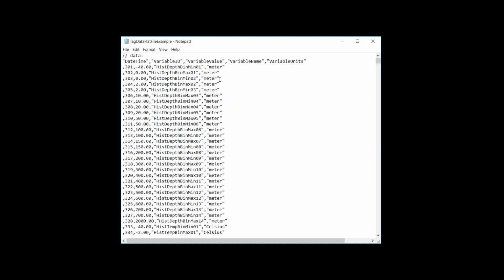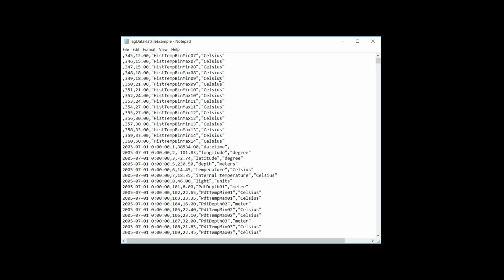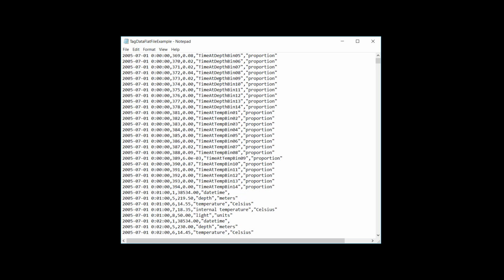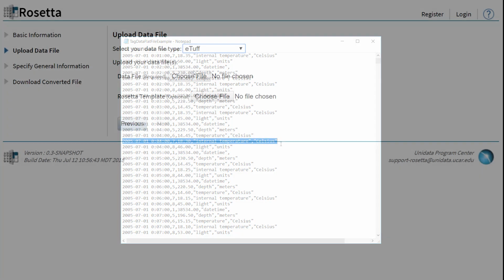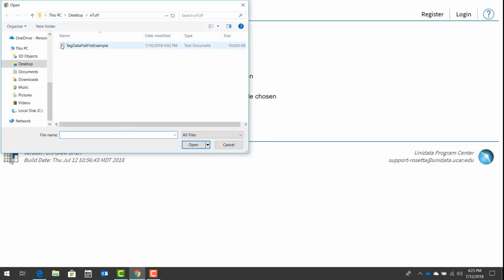eTuff isn't very complicated, but it takes the wild, wild west landscape of tagging data layouts and normalizes it into something a bit more tame. For example, a single observation is entered as a date and time value, the value of the observation itself, a variable name, and the measurement unit, all of which are already provided by the sensor. More information about eTuff can be found in the comments below. Next, we upload our file and submit the data to Rosetta.